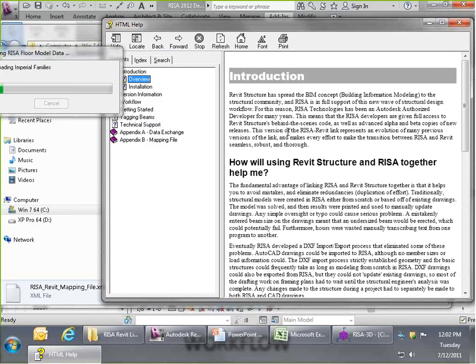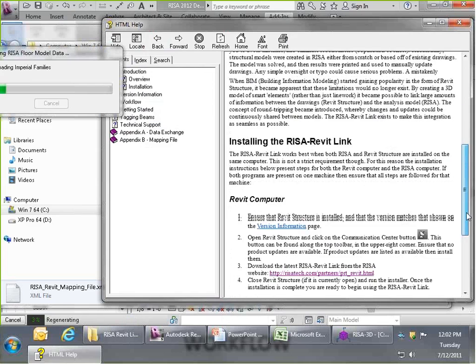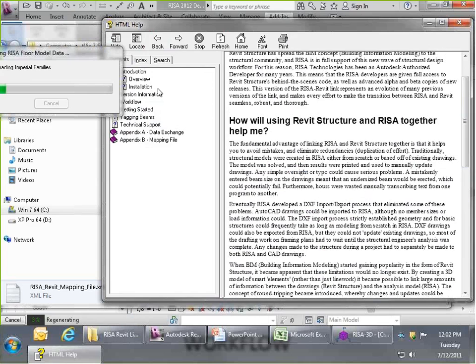But in this help file, what we do is we go through first off and explain what the intention is behind the link and what the idea is and how you're supposed to use it.